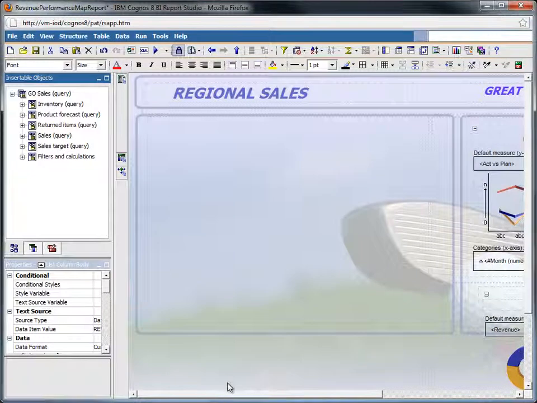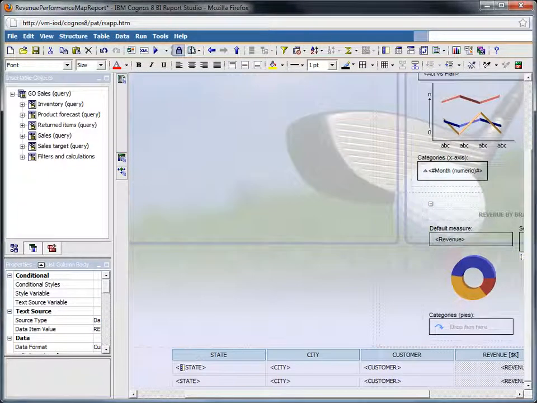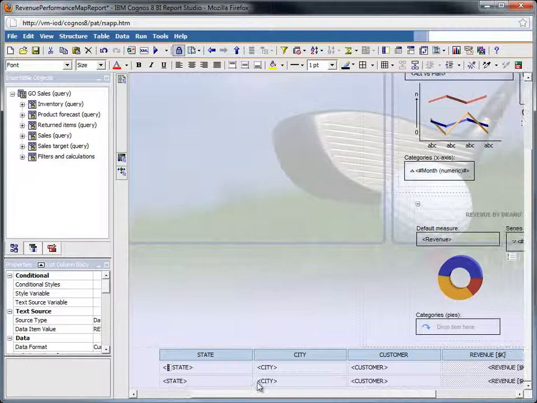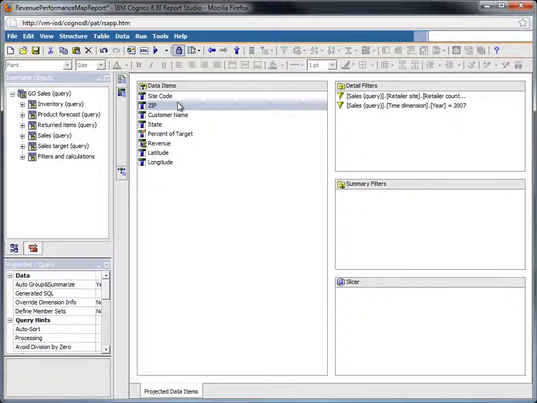We'll start in IBM Cognos Report Studio, where as you can see we have a relatively straightforward report, including charts for our current year's performance for product lines and product brands, together with a list at the bottom showing revenue performance by state, city, and customer. If I look at the queries associated with the various report objects here, I see nothing very advanced or unusual, just straightforward queries with simple filters.